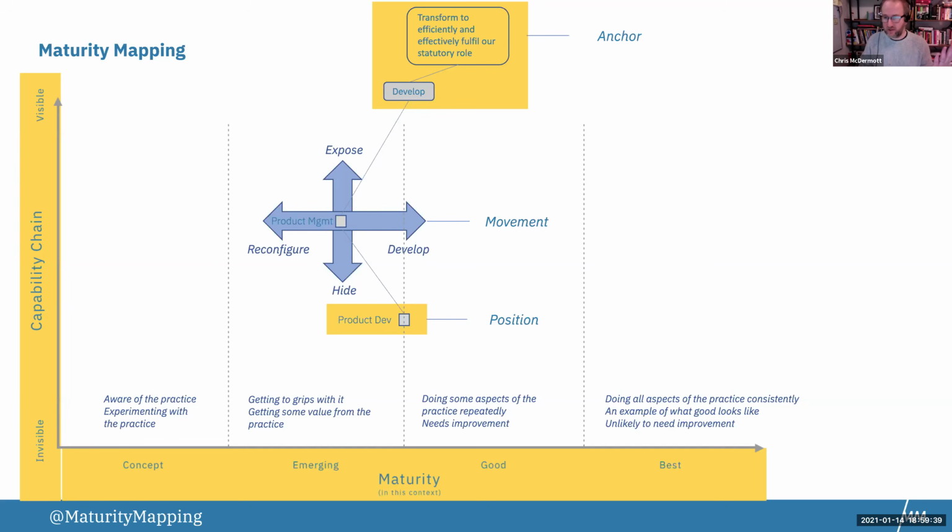We then have exposed. If there are practices we do that we believe should be more visible to our customers, we want to move the practice up. Or if there are practices we do that we believe add noise to the conversation with our customers, or aren't something we want our customers to particularly be aware that we do, we would then hide it, we would pull that down.